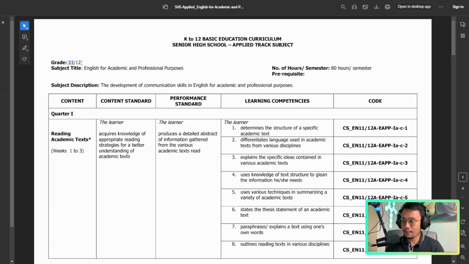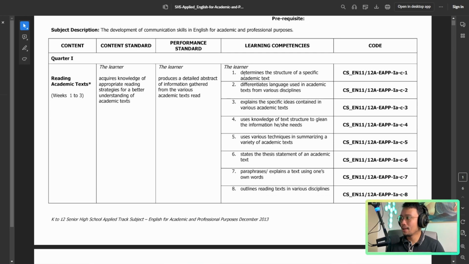So, grades 11 and 12, and it doesn't matter kung ano man yung grade level na gusto nyong gawa ng exam or whatever type of exam, basta meron lang kayong mga specific topics just like this one. Meron kang learning competencies, no? The learner, one, determines the structure of a specific academic text. Number two, differentiates language, etc. So, kailangan mo lang mamili dito sa learning competencies and then gagawa na natin yan ng exam.